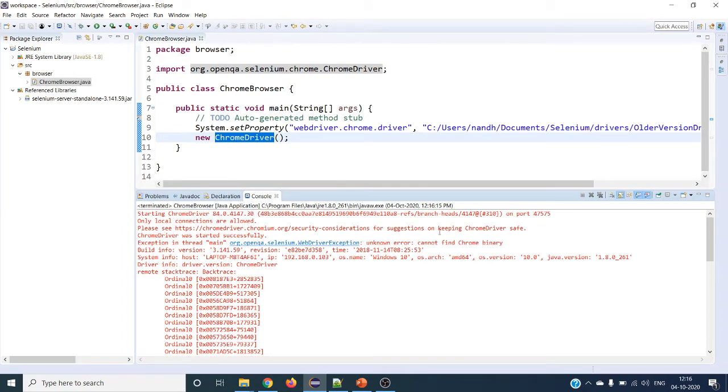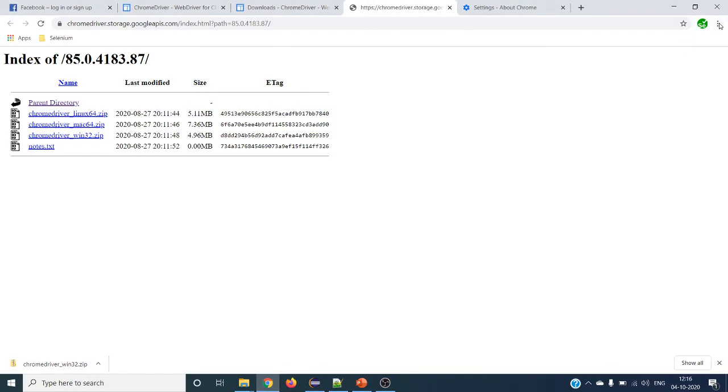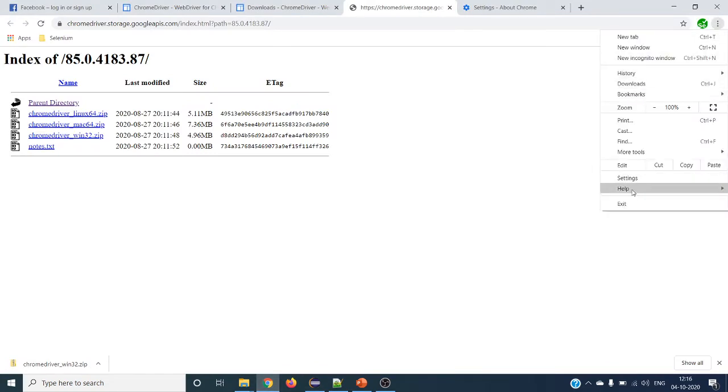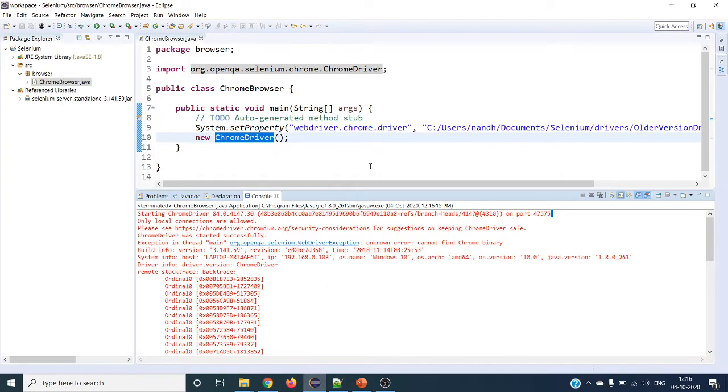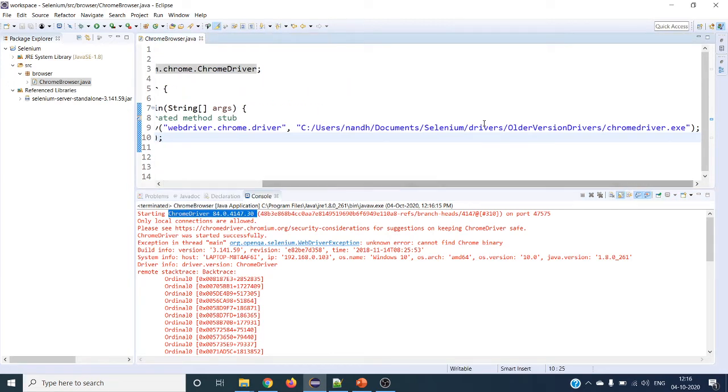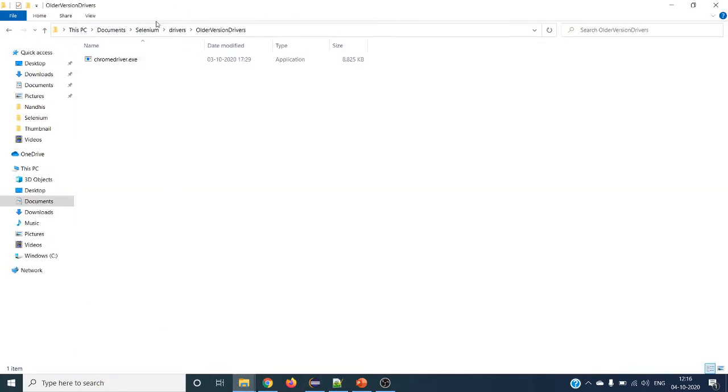We are getting some error. Starting Chrome driver with 84 version. So we have given the version for this one. I have already told that if you are giving an incompatible version, it will throw an error. So that is what we have seen here. Because I am using version 85, you can see I'm using version 85. That's why we are seeing over here that we are using Chrome driver 84. That's why it is throwing an error, because I have copied from older versions. So I have to give the right one.